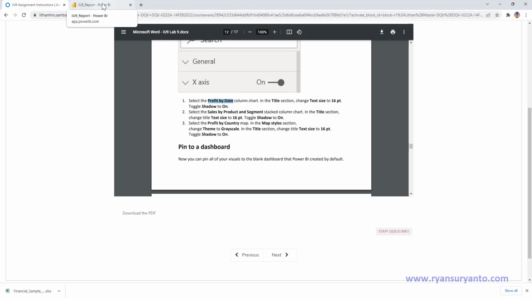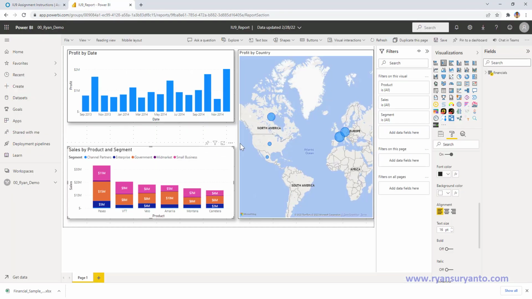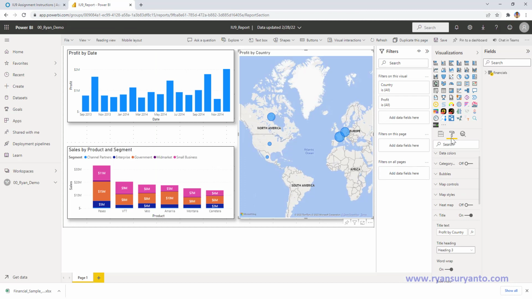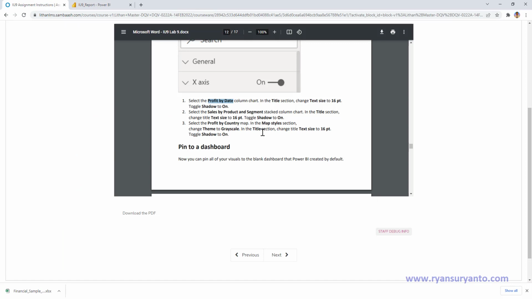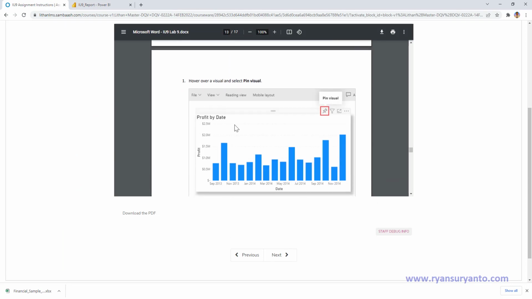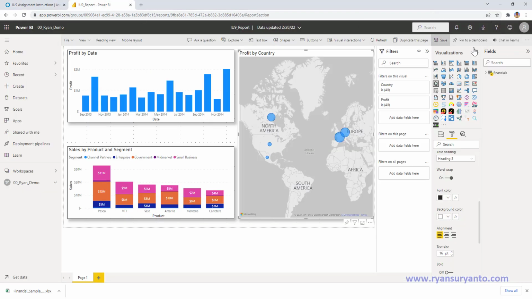Okay. In the format map style, we're going to change to the grayscale. This one. And then after that the title is 16 point as well. Okay, that's the cosmetic. Then pin to the dashboard. Don't forget to save the report again after you make some changes.